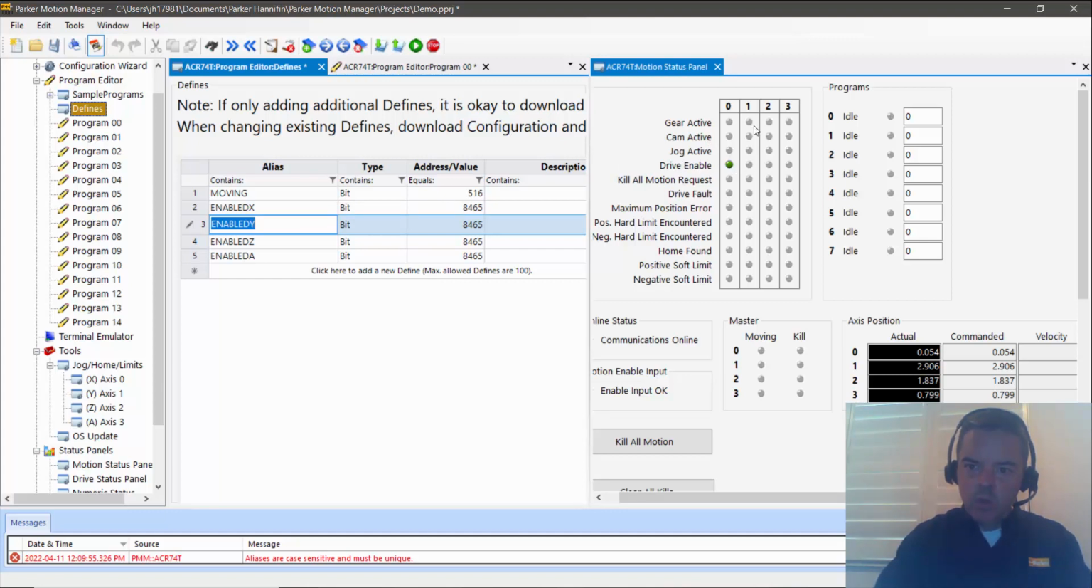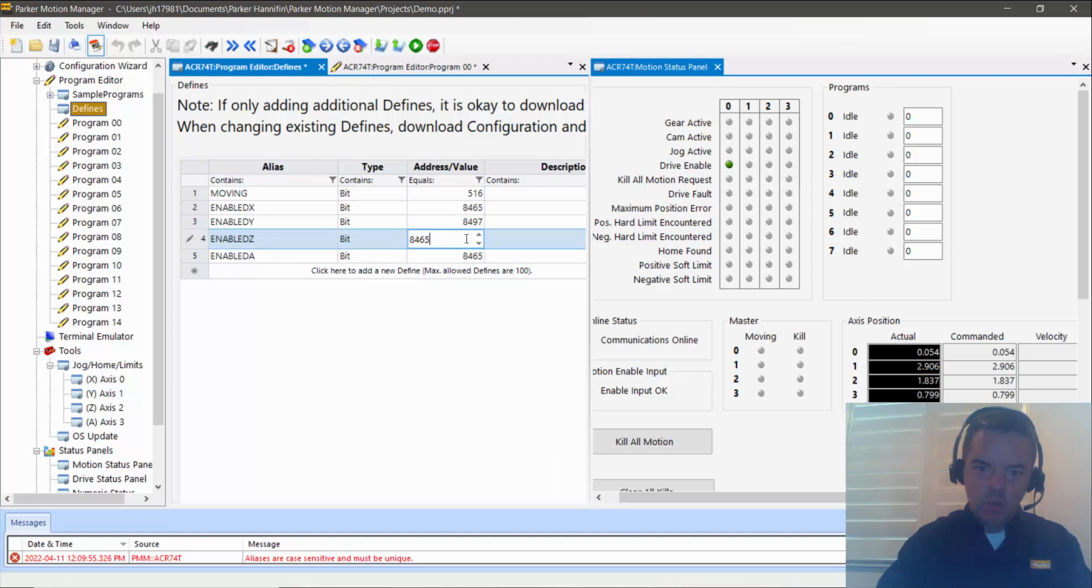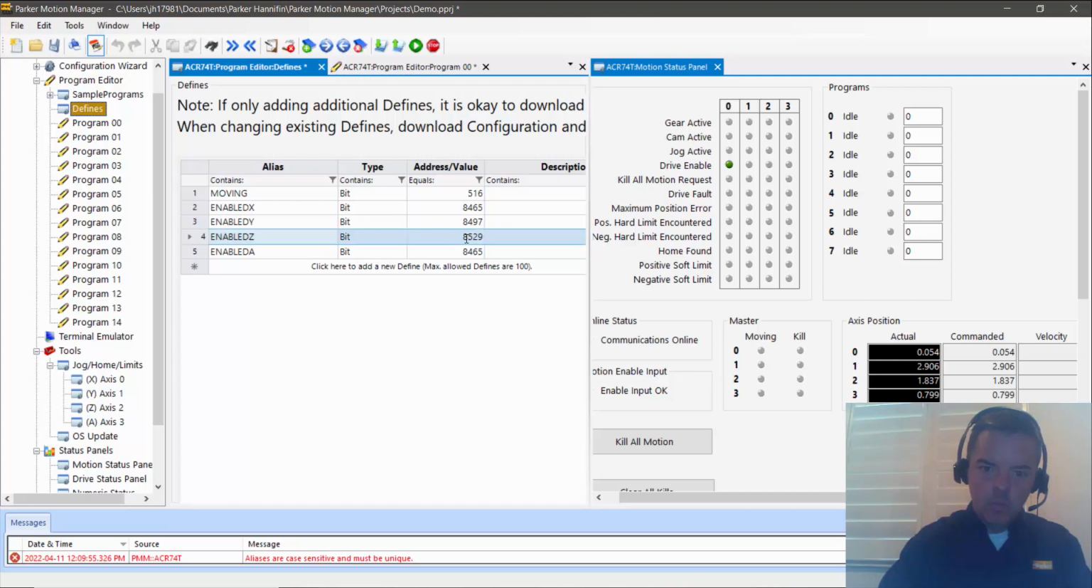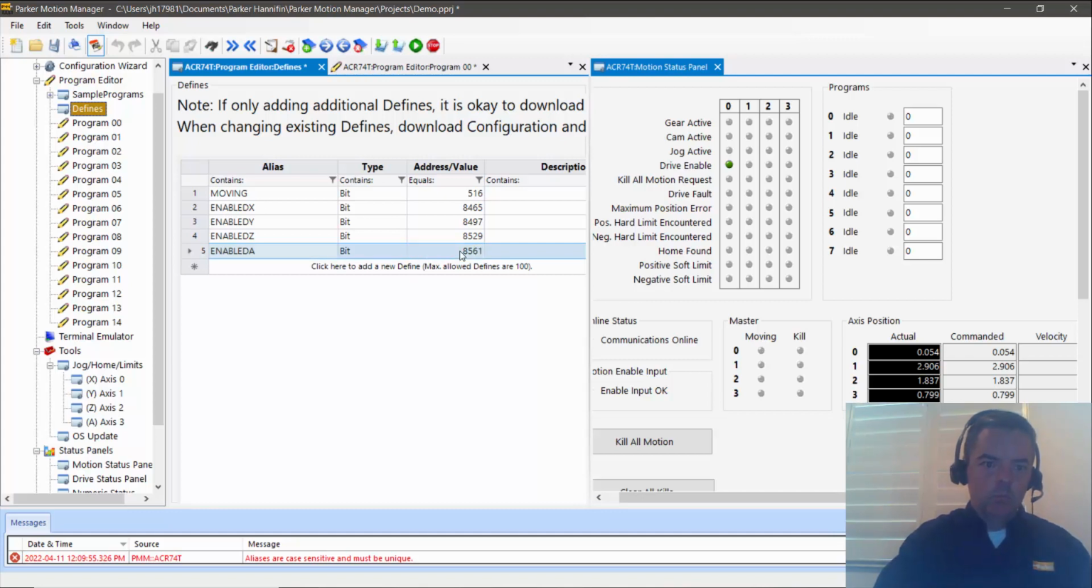Now the bits, if we look at the motion status panel, axis 1, drive enable bit is 8497. So the bits actually increment by 32 on each axis. 8529. And then the last would be 8561.